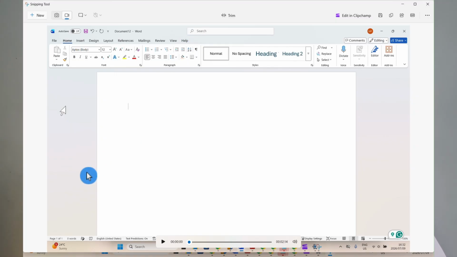At the bottom of the screen, we have the status bar. The status bar shows page numbers, word count, language, and accessibility status. It also shows the zoom level. On the bottom right, we have the zoom slider. This allows you to zoom in and zoom out of the document.